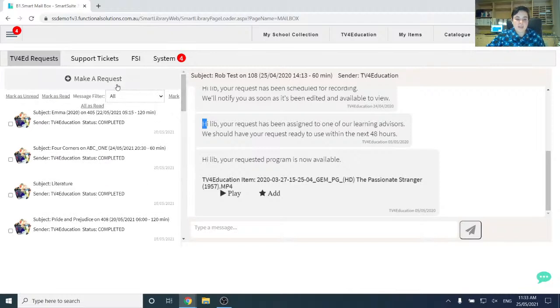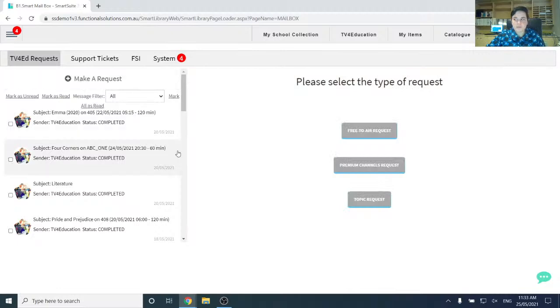So you want to make a new request. You just go up here to make a request, click that one there, and you've got 3 options here. You've got free-to-air requests for free-to-air programs, premium channels is for Foxtel programs, and then topic requests are if you're not after a specific program, but a specific kind of video. So let's say you're teaching multiplications with 3 digits, you can specifically request videos on that topic.